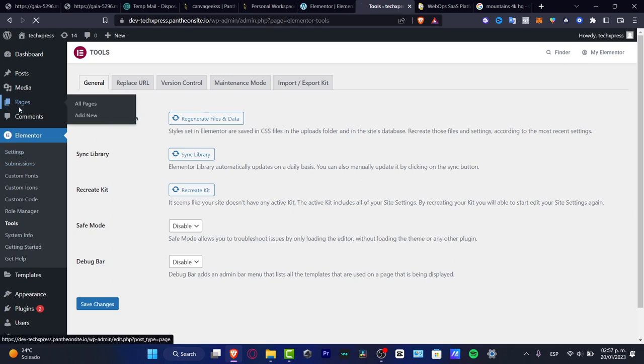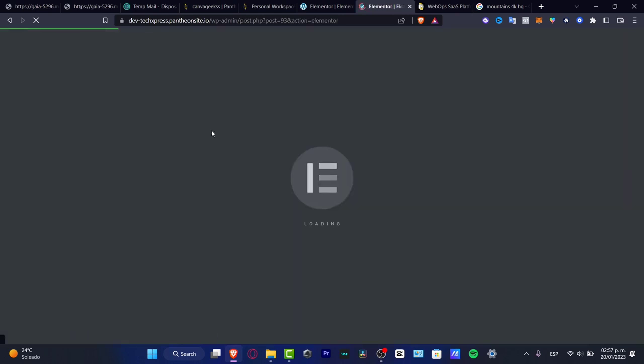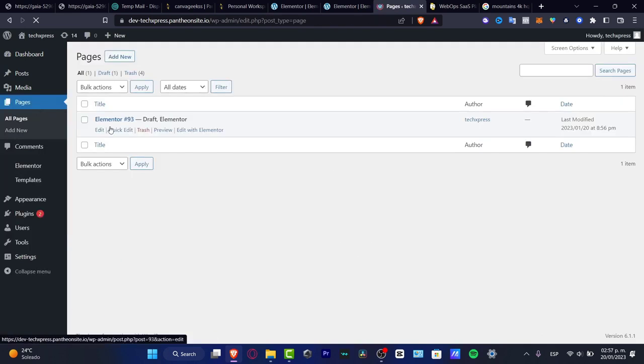So if I go into pages, I have this draft. Here I'm going to go into edit with Elementor, and then I can start to work. So once again, just try to recreate your files and data, sync your applet and recreate the kit. Once you've done that, hit save changes, hit pages, and once you are in pages, we're actually good to go.